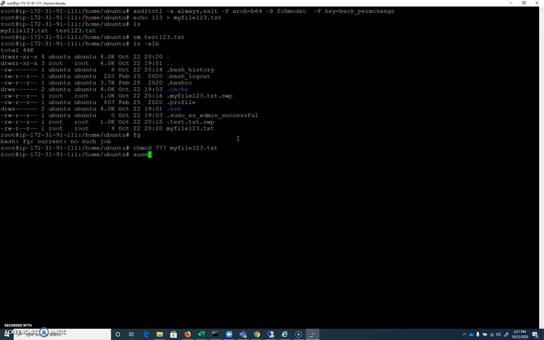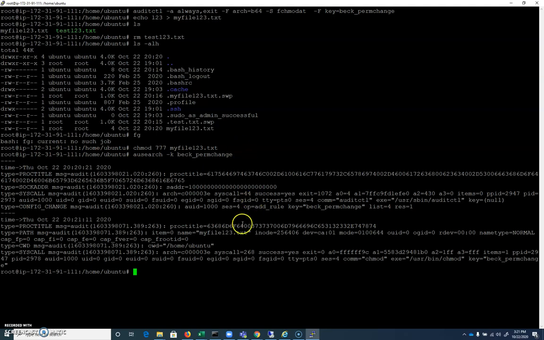Now let's do an ausearch. Let's look for our keyword, beck_perm_change. Let's see what we get. And if we take a look here, we can see we've got a call to syscall 268, and the executable that was run was /usr/bin/chmod. And we can see that the path was myfile123.txt.